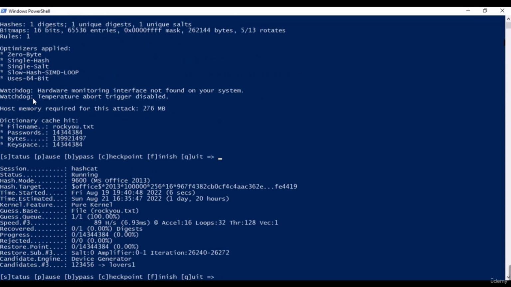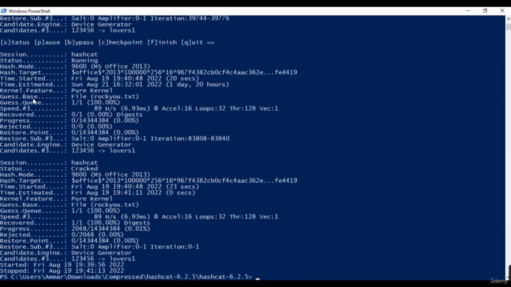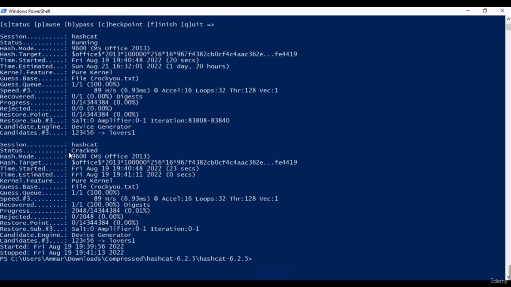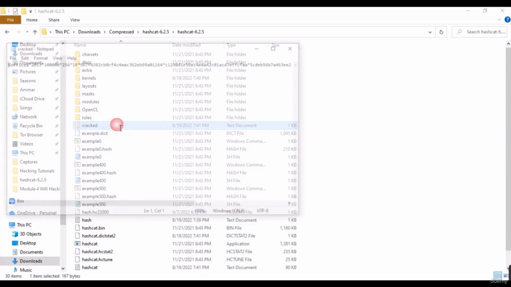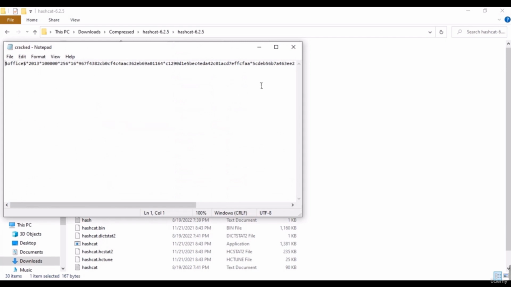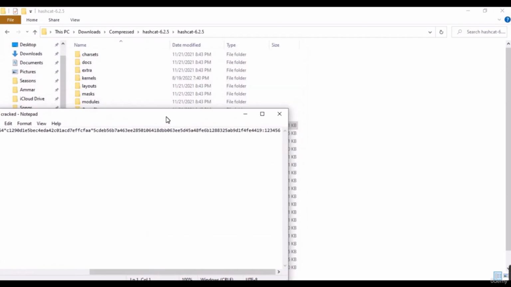And you can see that Hashcat is trying hard to crack the password. Hashcat is trying all entries from the rockyou dictionary against the password. And you can see that the password is cracked. Now close the terminal and open the crack.txt file in the Hashcat folder. And you can see the password, which is 123456 in our case. I hope you like this lecture and see you in the next lecture.